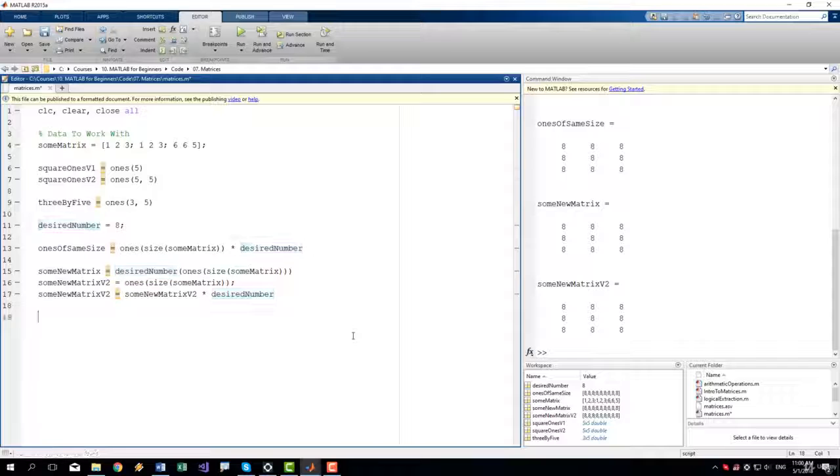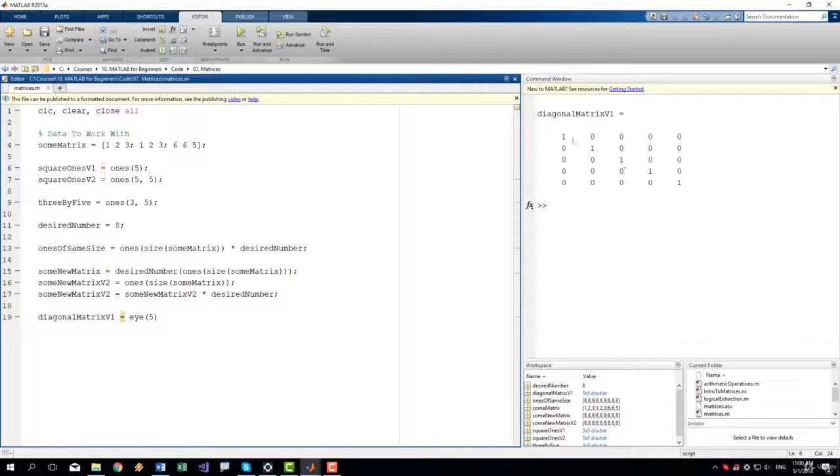The next matrix is the I matrix or the identity matrix. You have zeros everywhere and ones on the diagonal. So this is created by the I function. So diagonal matrix V1 I of 5. This function works the exact same way as the ones. So if we give it a 5, it will create a 5 by 5 matrix. Let's suppress these matrices first. Alright, let's run it. And we get a 5 by 5 with ones on the diagonal.